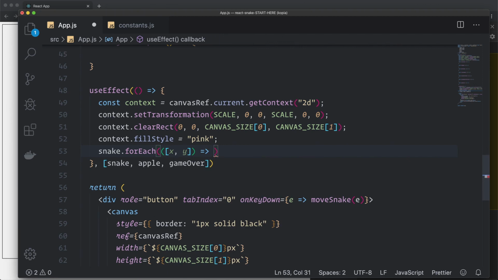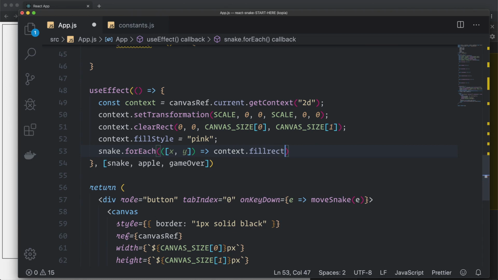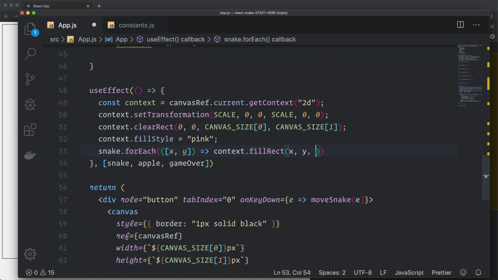And we draw this one in the canvas. We do that with context.fillRect. Should be a capital R. And then we have our X value and our Y value. We set it to 1 and 1 because we're drawing with 1 pixel, but we are scaling it up with our scale value here, but we're just drawing it with 1 pixel.